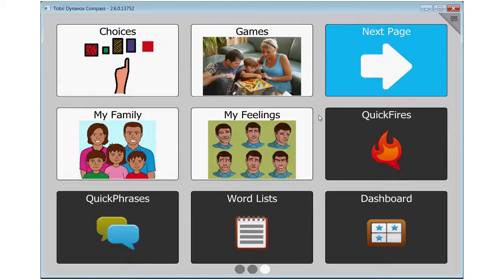So we have a 3x3 button layout, and oftentimes with this layout, people will select this because they need a fewer number of buttons on the screen at one time, or possibly because of physical access needs. We have some larger buttons available, but you may find yourself needing more vocabulary than what's provided.